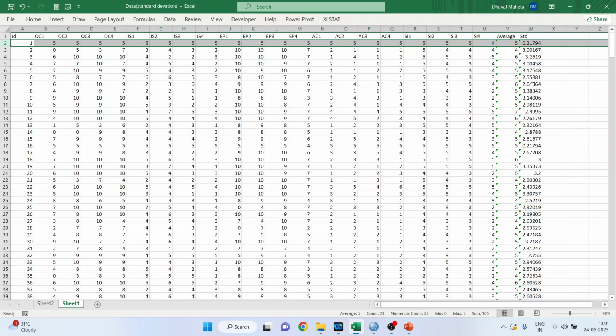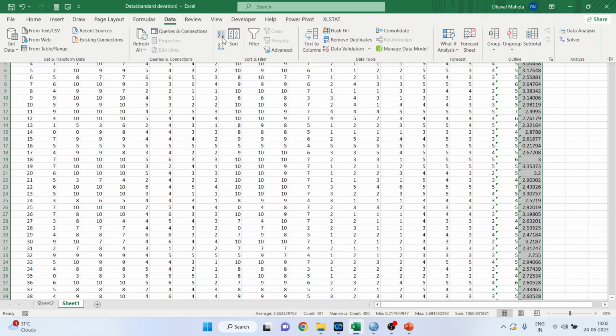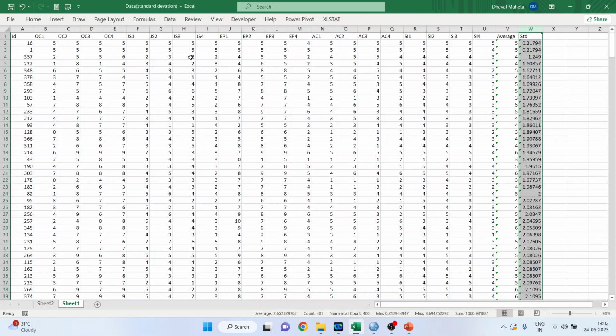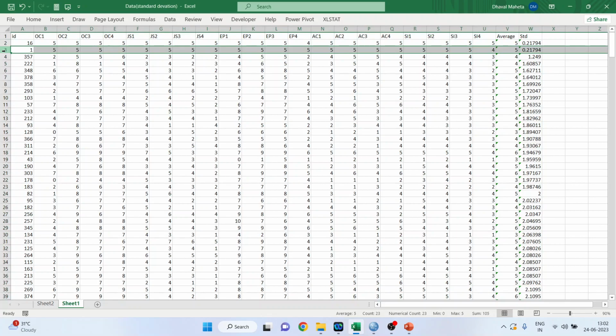This we can do with the help of sorting. But first we want to generate the standard deviation of all of them. After entering the formula, double click here and the formula will be replicated in all other rows. Now click here and go to Data. Do the sorting A to Z. Sort. So there are two observations: observation number 16 and observation 1.